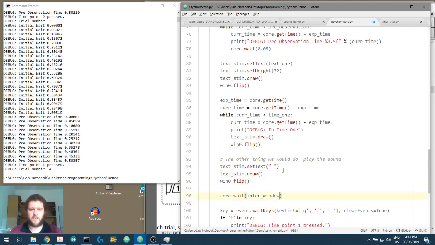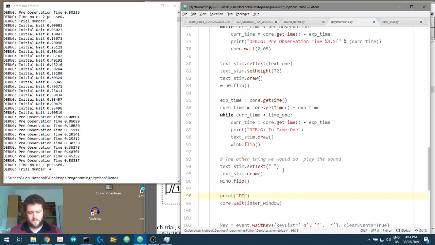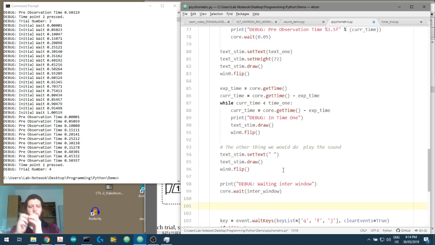So we're now waiting for that inter window, so that should wait for 250 milliseconds. So let's just do a print here. Debug, waiting inter window. That's not going to update for us. That's only going to give us a single printout. And so now we need the second time window. So we need to do now text stim dot set text, because we now have to update our user. We're in the second time window, so this is going to be called time.